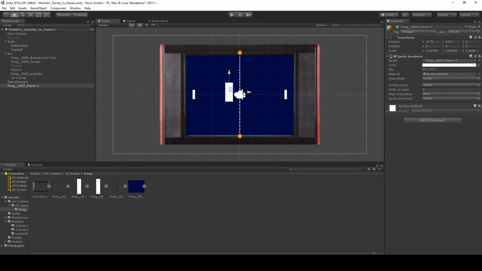Very last thing I want to show you is if you're using a sprite, and for some reason you can't see what that sprite is doing or what it looks like, just click on the sprite. What you want to do is click order in layer and change it from 0 to anything other than 0, like 1 or 2. Why would you want to do that? Well, let's take a look here.